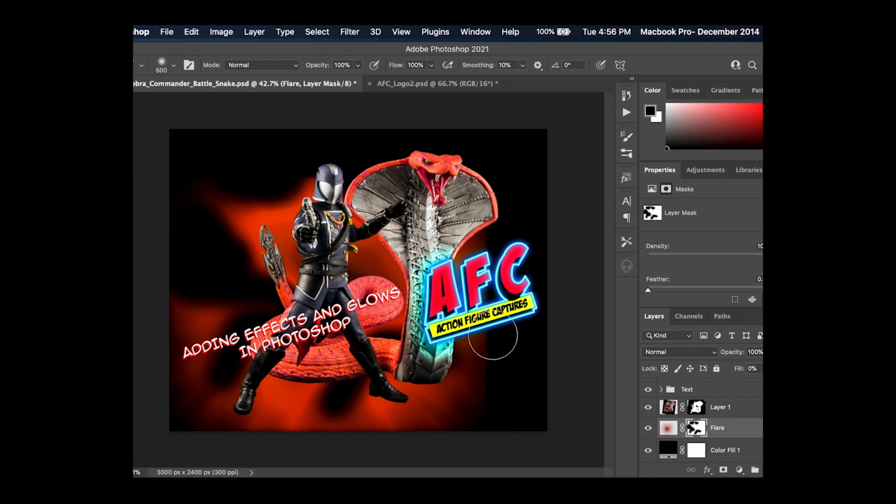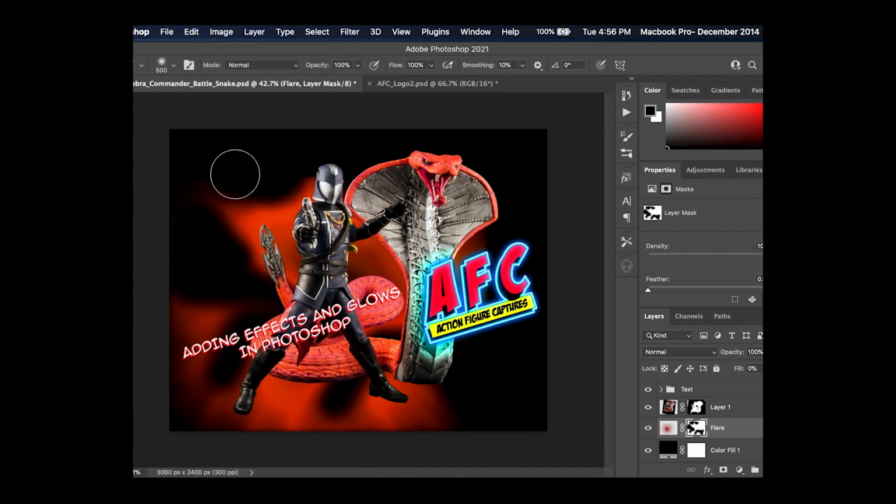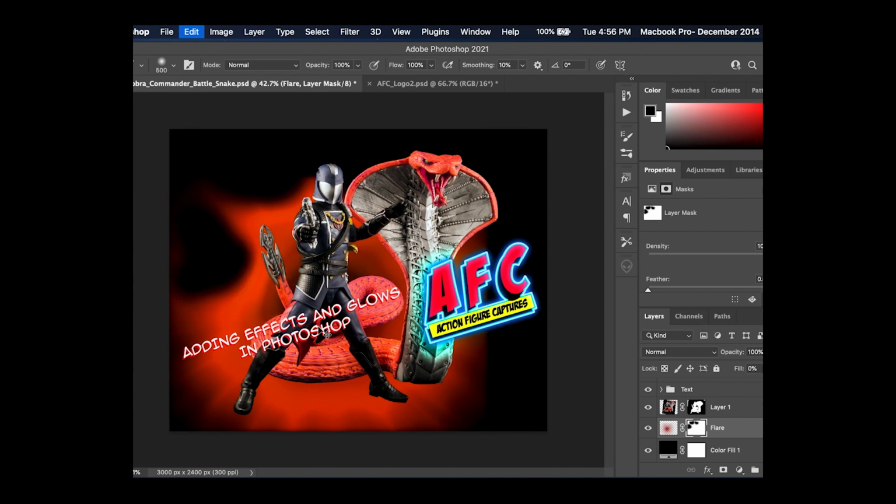But in this case, I want the whole flare to be showing through. So I'm going to hit Command Z, or I can go to Edit, and I can just do Undo Brush Tool or step backwards. Command Z is your shortcut, and you're just going to hit that until it goes back to where it was previously. So in this case, I did quite a few little steps there by continuing to paint. So I'm just going to continue to hit that Command Z key by holding Command, then hitting Z until it steps back to where I had that flare positioned in the center.